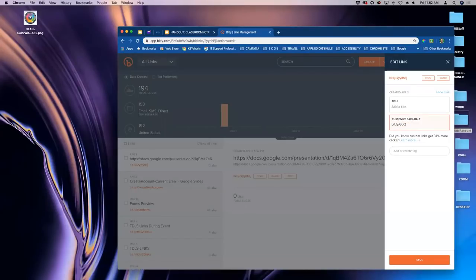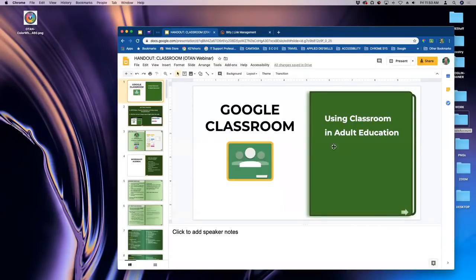So goo class. Let's see if it'll let me have that. Goo class. Nope, it's already taken. Glue classroom. No, it's not gonna let me have that either. Glue class two. There we go. Glue class two. Copy. So I'm gonna put that on the handout.